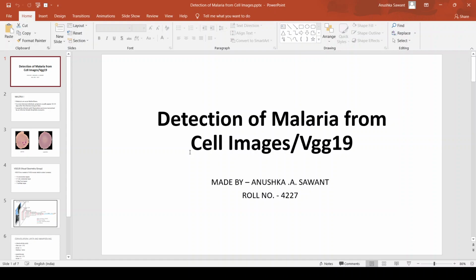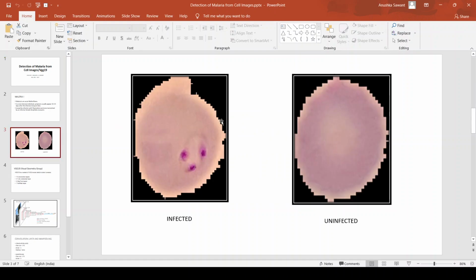As we know, malaria is caused by the female Anopheles mosquito, and when it bites us, it infects us with a parasite. So it harms our cells. In this project, we can detect the infected and uninfected cells using machine learning. We have to make our computer understand the difference between these two. As you can see, there are purple parasites in our infected image, so we have to train our model to differentiate between the two.